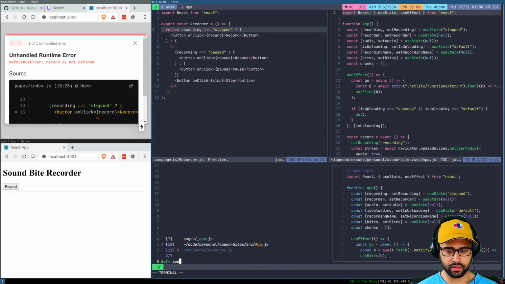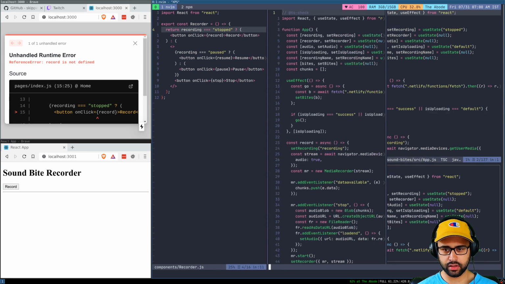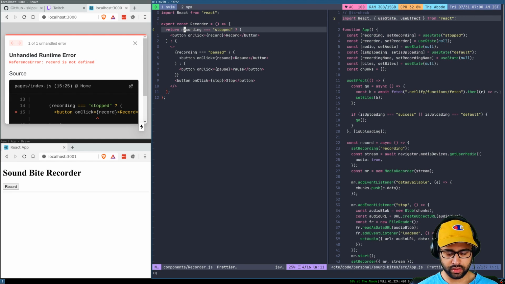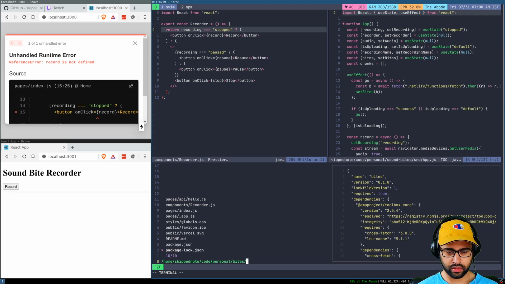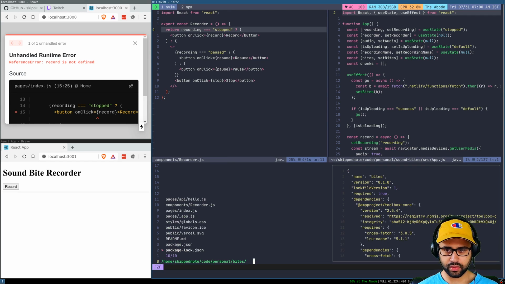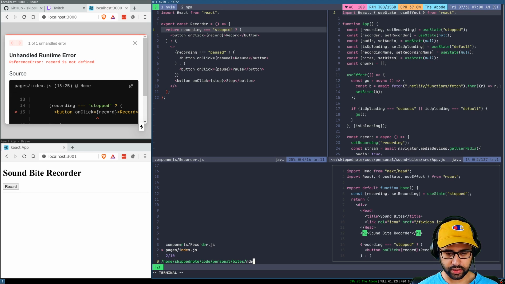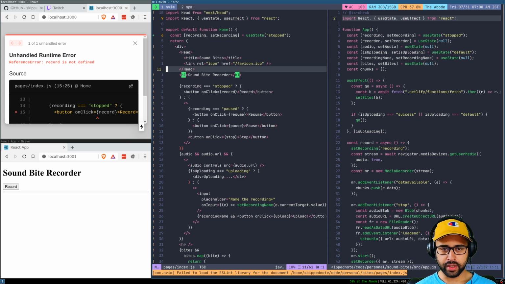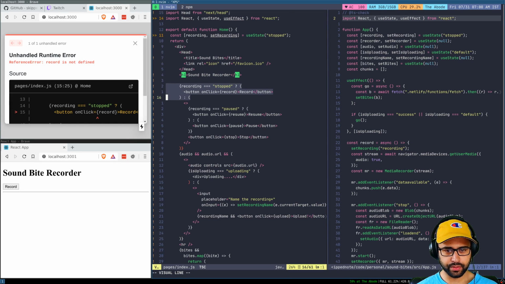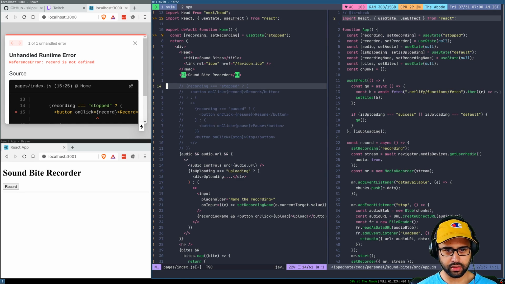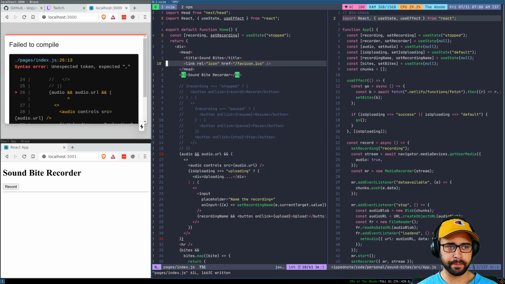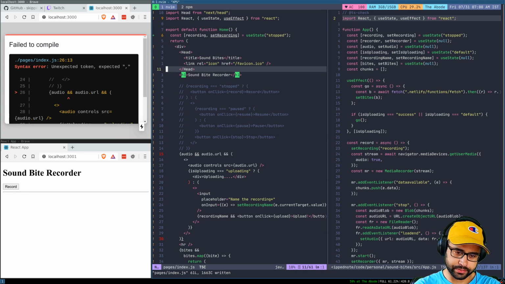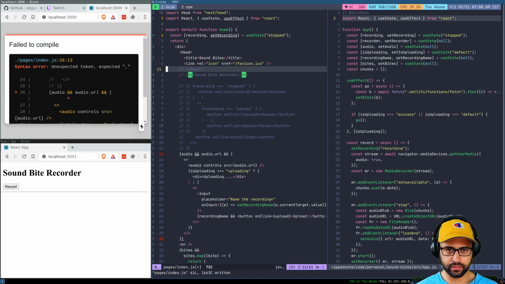So let me go to app. Should we split it? We should split. So I want to do app, not this app, or actually we just want index and we want to split it. How do we split it? Okay, never mind. So we got rid of this bit. Let me comment that out. Now actually, yeah, let's bring that recorder here.